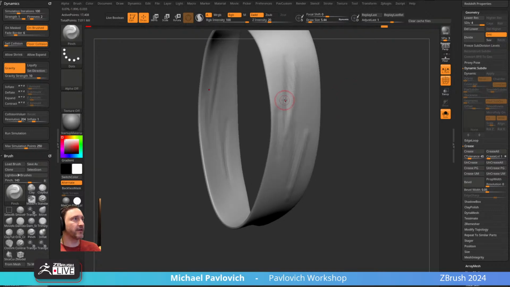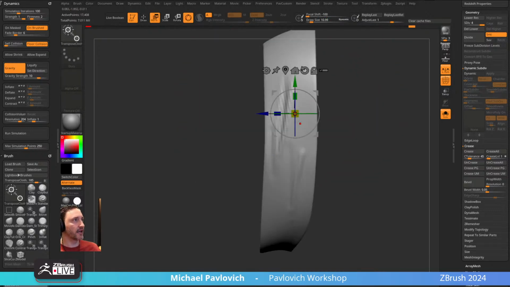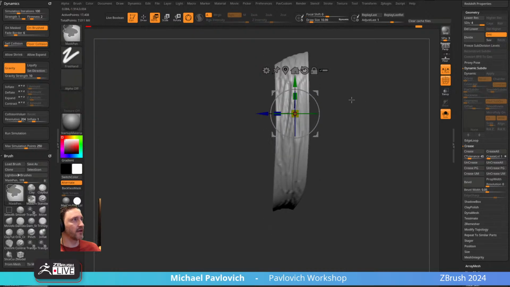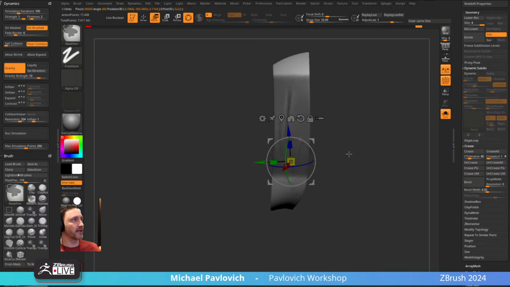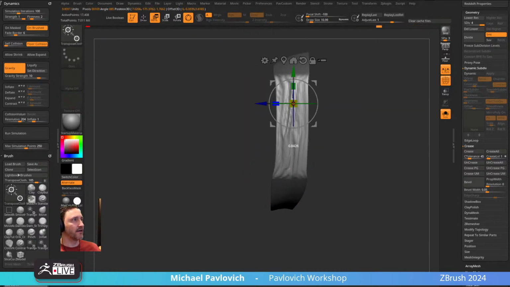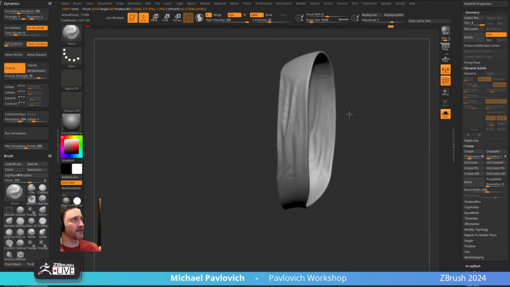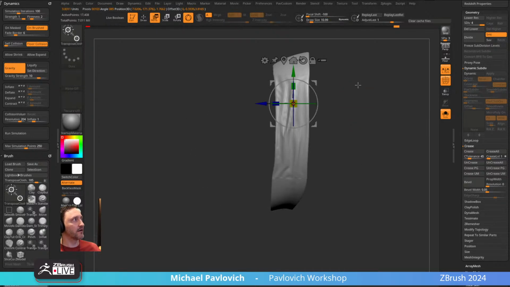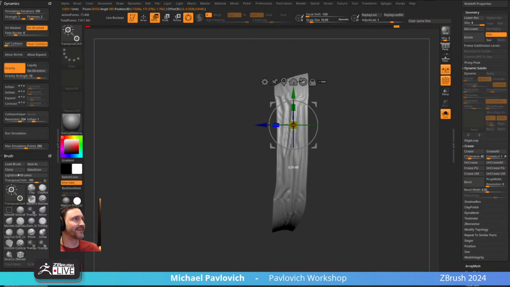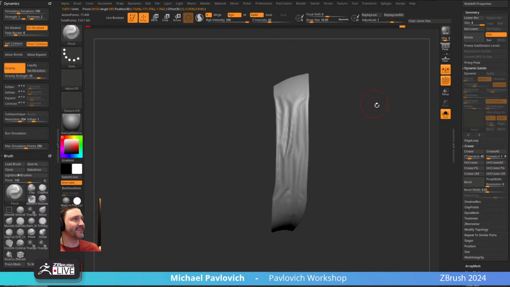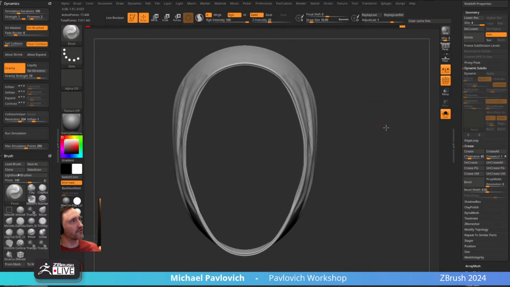I can go in here with my pinch brush with elasticity turned on, and go through here and enhance those wrinkles. And then I can come in here with my transpose cloth. I can even narrow it down to just this area here, whatever I want to do to start dialing in some clothing here. Some wrinkles like this. It just gives you a good membrane start.